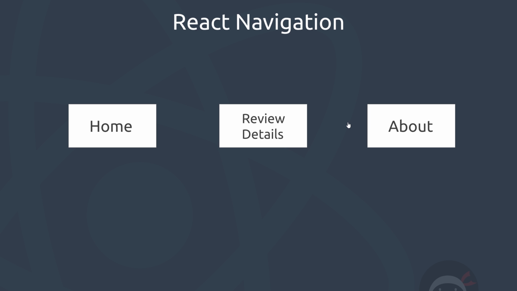But anyway, we need a way to navigate between these different screens. So just like on a website, we navigate between web pages using links or buttons or something, we can also do that on our mobile app. For example, if we click on a review title on the home screen, I want to navigate to the review details. And if I click the back button on the review details screen, I'm going to go back to the home screen. So there's several different ways we can navigate to and from screens in React Native.